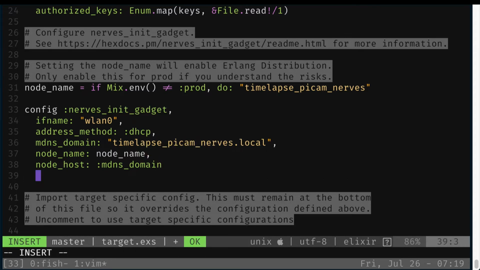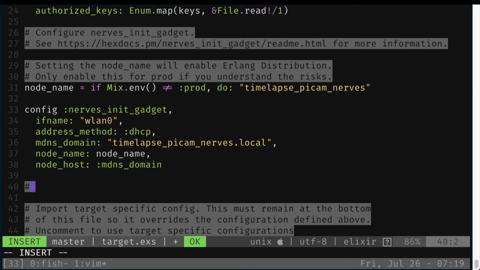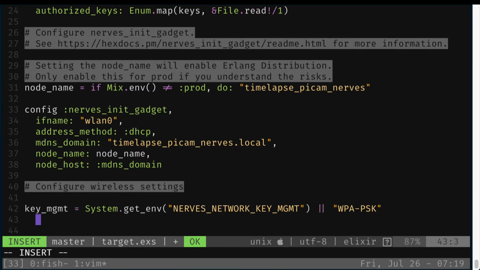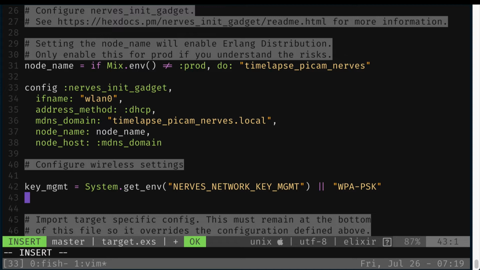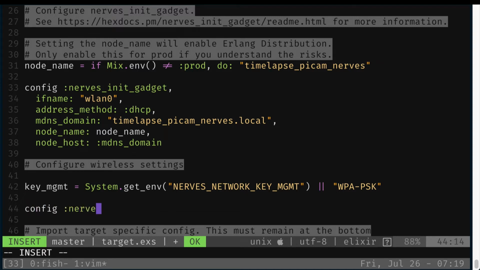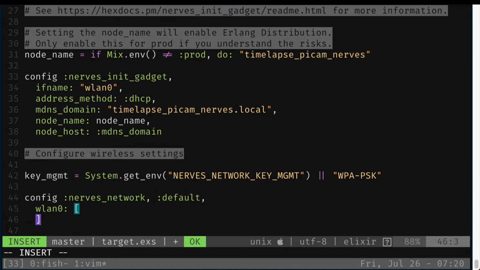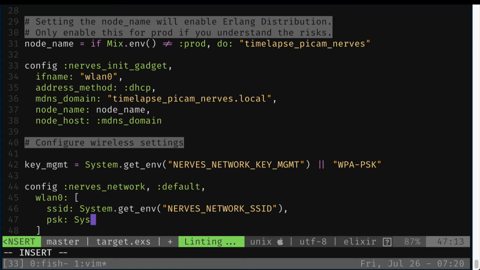Next, we are going to actually configure the Wi-Fi settings. I'm going to copy-paste in some code here to set the key management either to the one provided by an environment variable or WPA-PSK as the default. Then we configure the network adapter wlan0 and the SSID and PSK, which are going to be set from outside via environment variables and the key management.